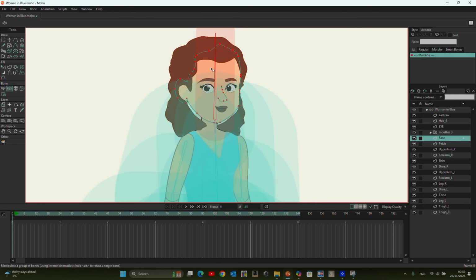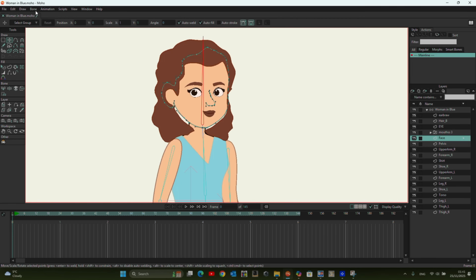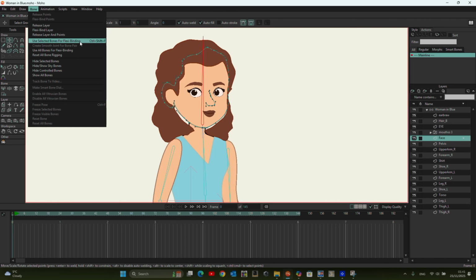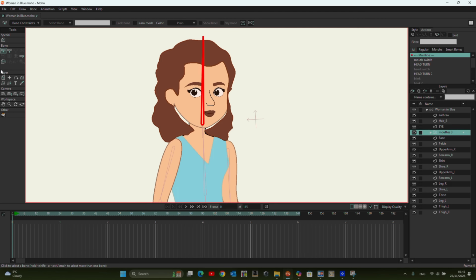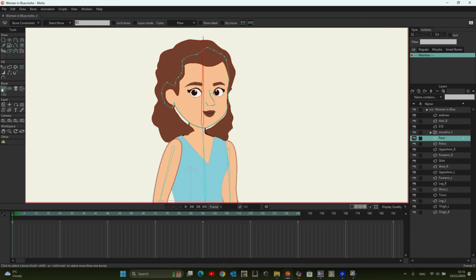This segment makes the distinction clear. Flexi binding smooths influence across multiple bones. Layer binding locks a whole layer or group to one bone. Point binding binds specific points for precise control, ideal for complex shapes like a face with a nose.